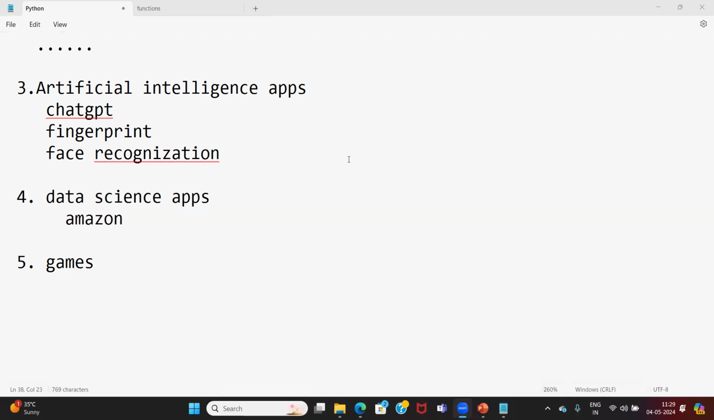Alexa is AI. That is what I'm telling. So nowadays, Python is available everywhere, sir. That is the very reason I am telling Python is popular, Python is interesting, Python is famous, Python is for everybody, Python is available for multiple kinds of applications.